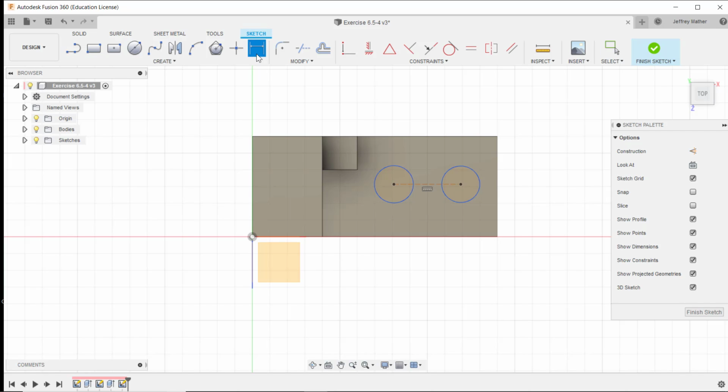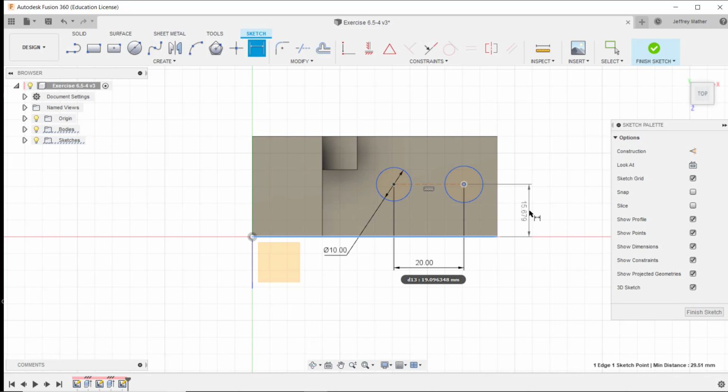I'll then put in the distance between centers, so I'm going to dimension that circle and that circle. The distance between centers I want to be 20. I want the diameter of this circle to be 10. And then I want the distance from the front of the part to the center of the circle to be 15. Okay, and I see that it's still blue, and so I need one more dimension to locate this.